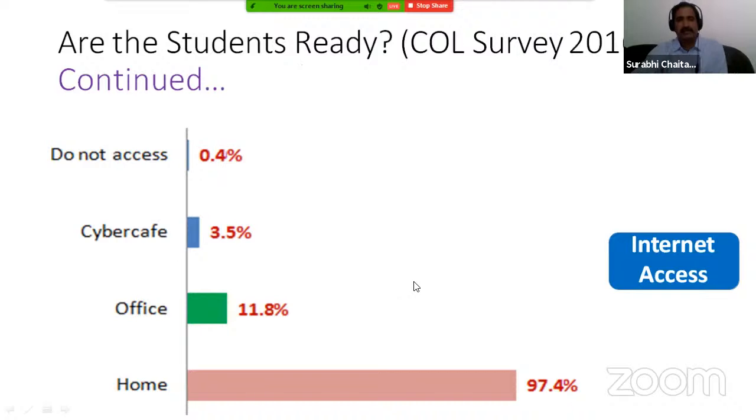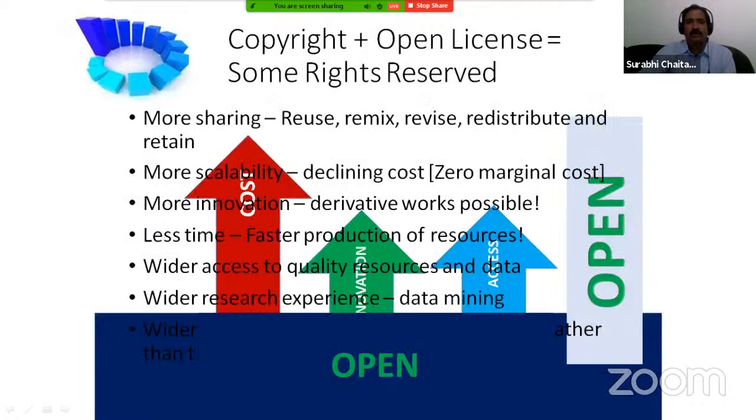Now, our students are ready. They are using them at home only, not in offices or cyber cafes. At home only, they are carrying personal data. Now, what is openness?